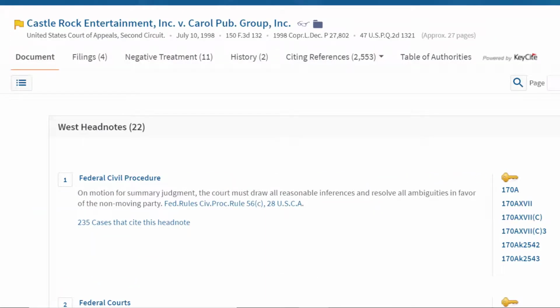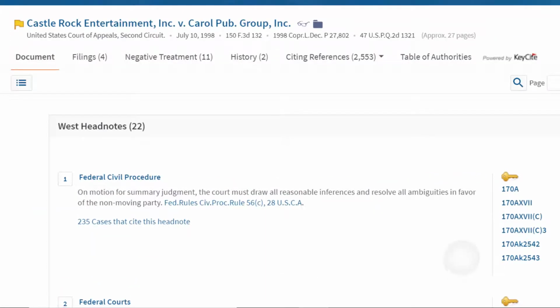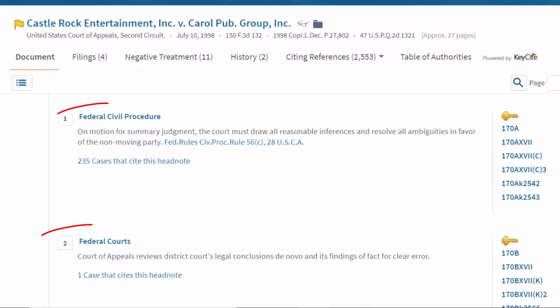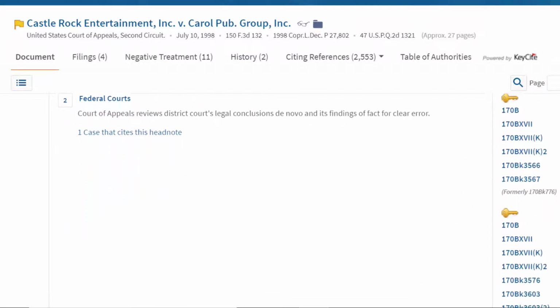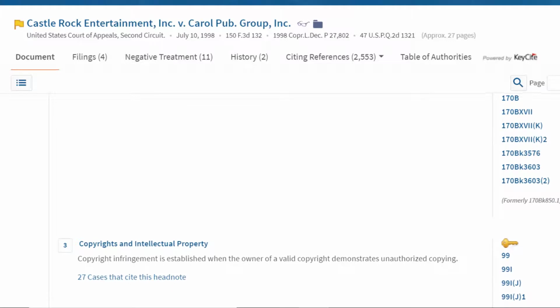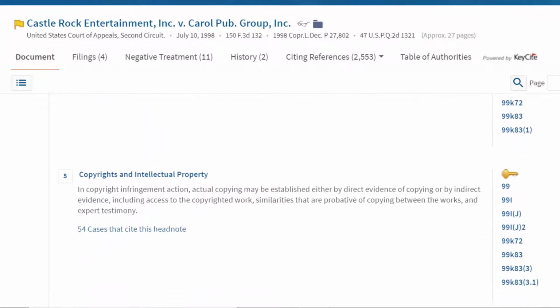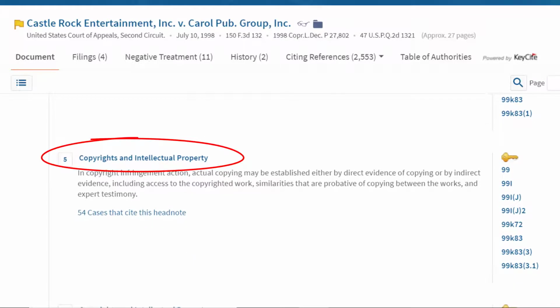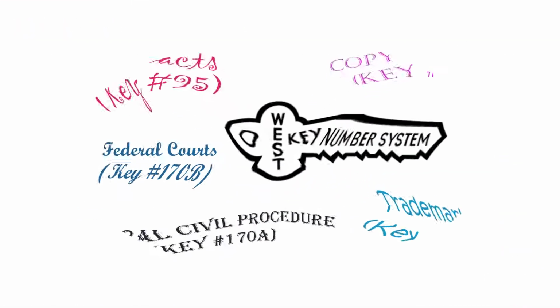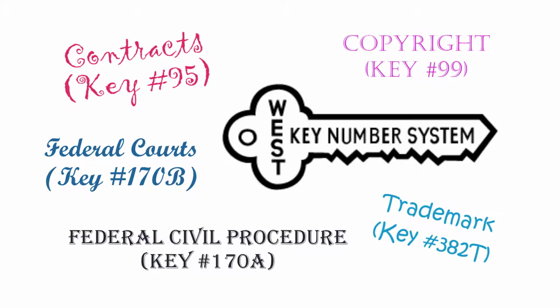Now, let's scroll down through these 22 headnotes. See how the titles change? We started with headnotes related to federal civil procedure and federal courts, but there are other headnotes too. In this case, they happen to all be related to copyright, but in other cases you might have headnotes about federal civil procedure, federal courts, copyright, contracts, trademarks, all of the diverse issues that came up in that particular case.